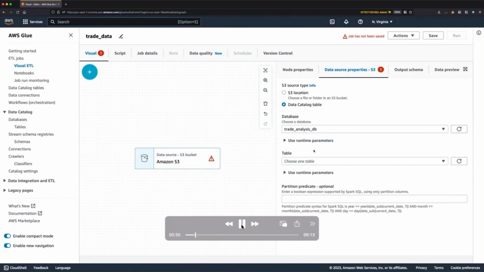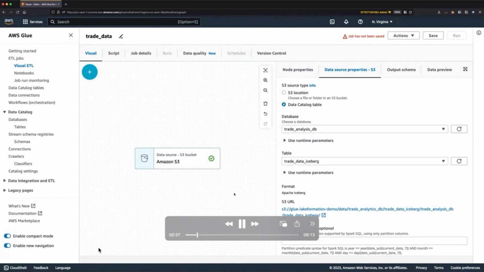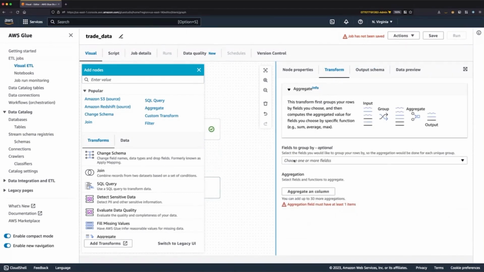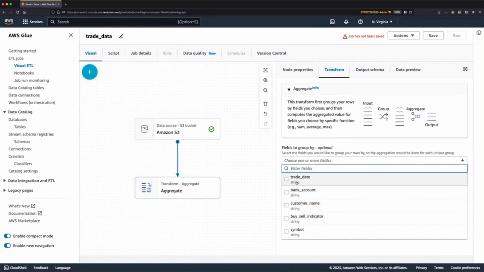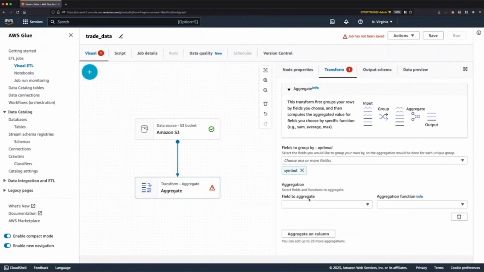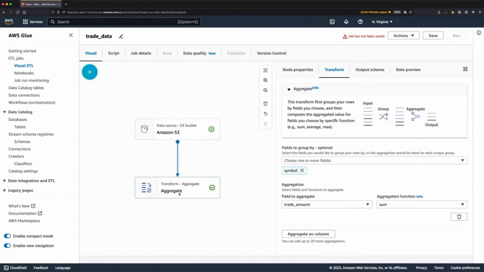Here we have a database and Iceberg table pre-made with some synthesized trading data. Here you can see the format is identified as Apache Iceberg. We're going to run an aggregate transform to aggregate the data by our stock symbol or company symbol and the trade amount. And we're going to get the sum of those trade amounts.